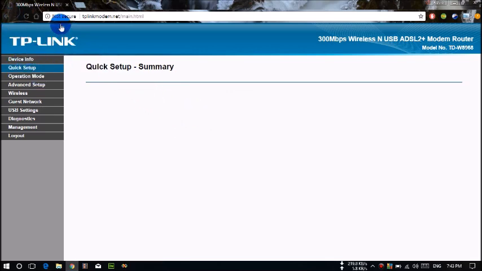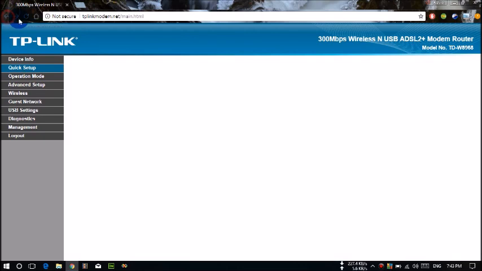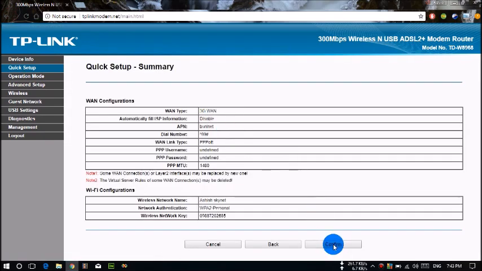What is happening, there must be some error, I think. Let's try it again. Now click on this confirm button. After you press this confirm button, your device will reboot and the settings will be changed. So in this way you can quickly set up this device and connect with the internet connection.